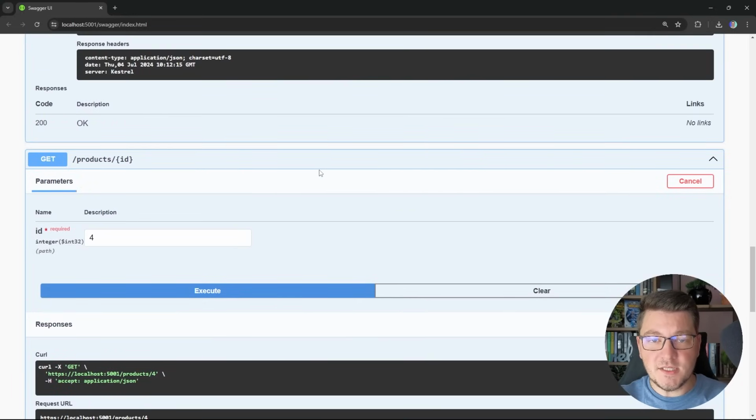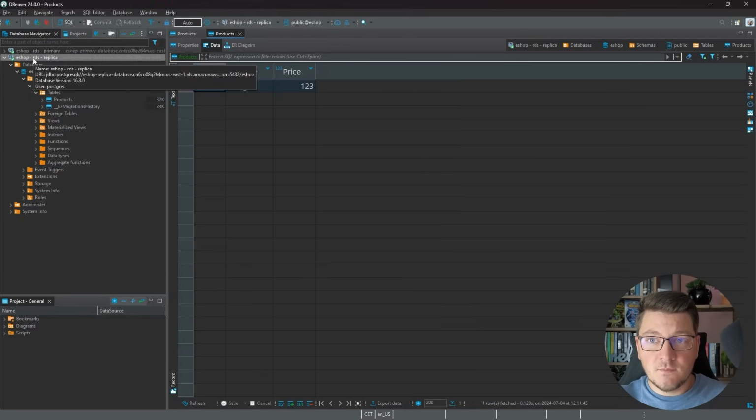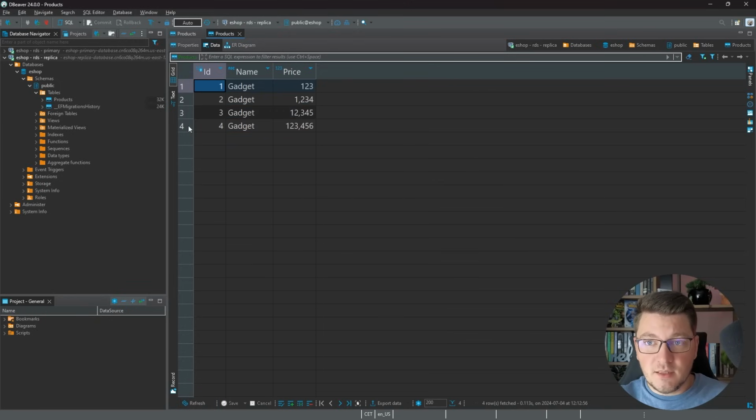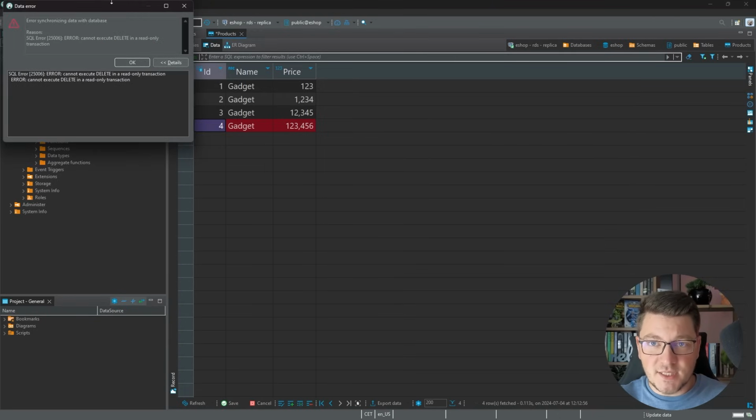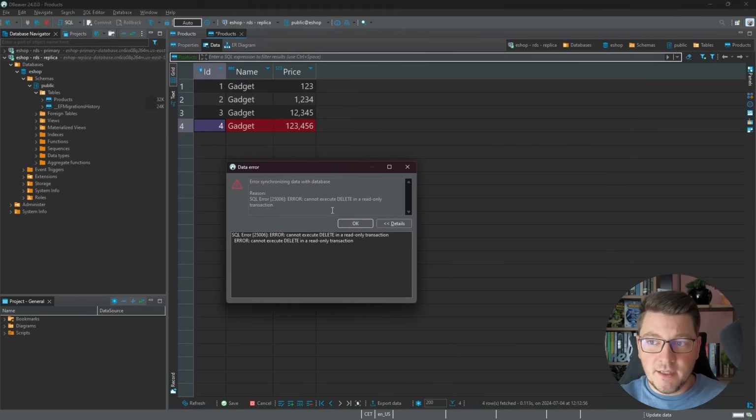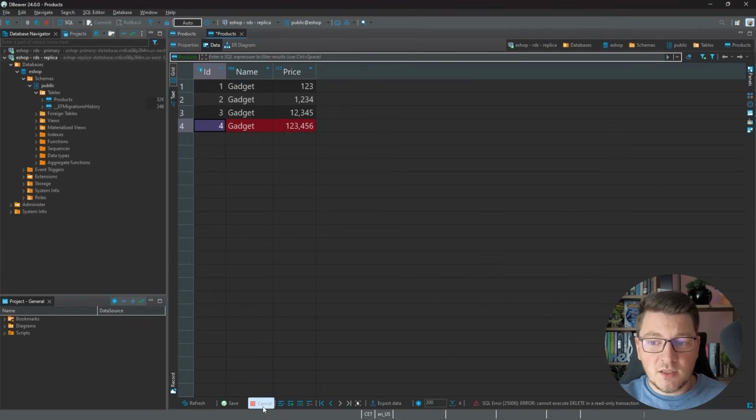And if I go over to DBeaver for a moment, I already configured the connection to my replica database, and if I refresh the data in the products table, I should be able to see the products that are here. What's going to happen if I try to delete a row from this table? Let's say I delete the row with the ID of 4, and I try to save this, you will see that I'm getting an error because I cannot execute a delete statement as this is a read-only database. The error message specifically says that this is a read-only transaction. So you can't alter a read replica database, it can only be read from.